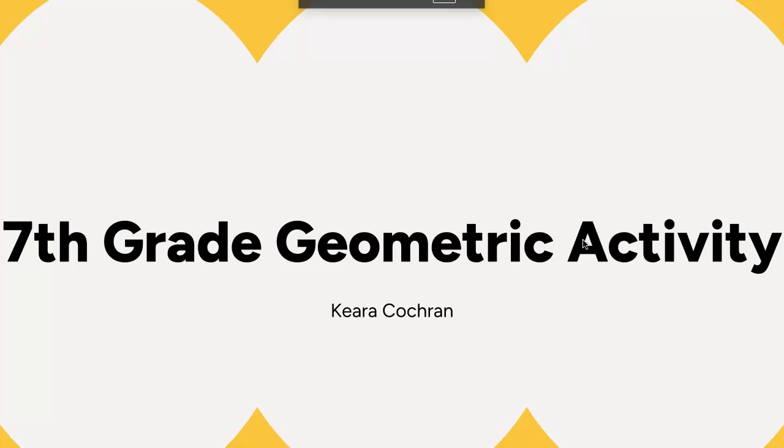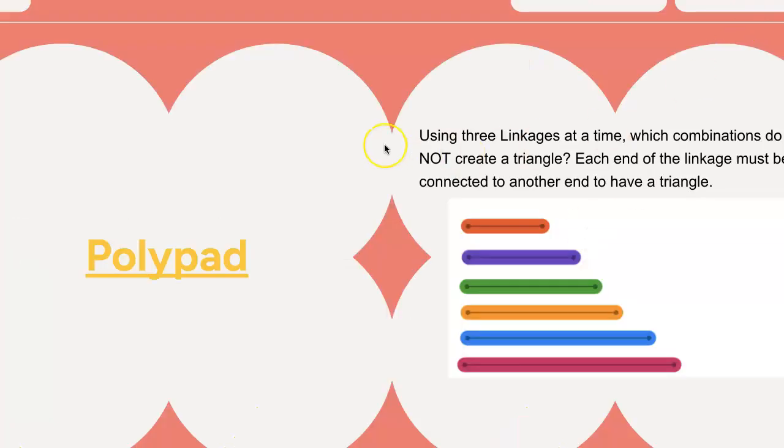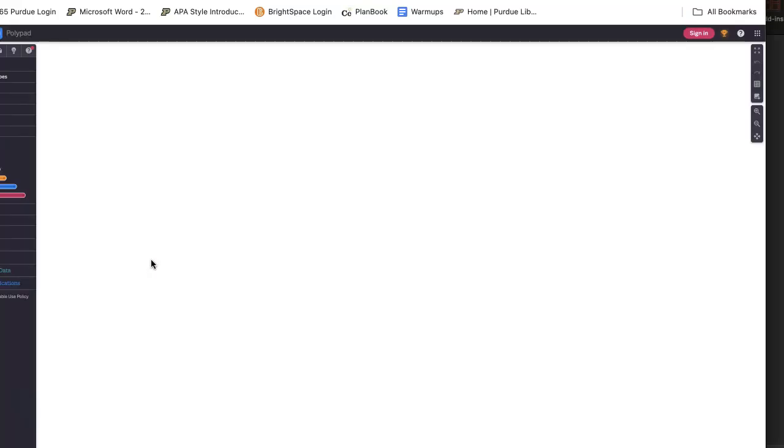Today I'm going to talk about the 7th grade geometric activity that I created using Polypad. The task that we're going to be investigating today is that we're going to use 3 linkages at a time: which combinations do not create a triangle? And just a reminder that each of the linkages has an end that must be connected to another end to have a triangle. The tool we're going to be using to do this is called Polypad.